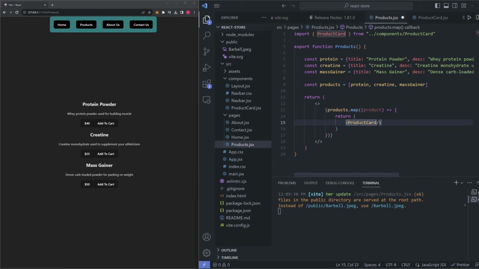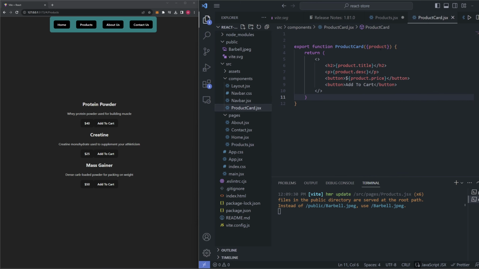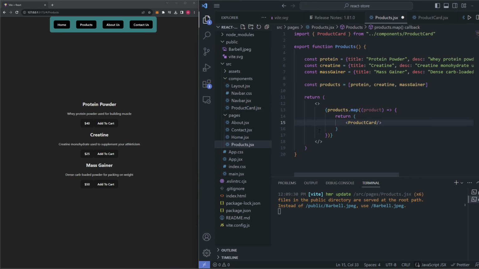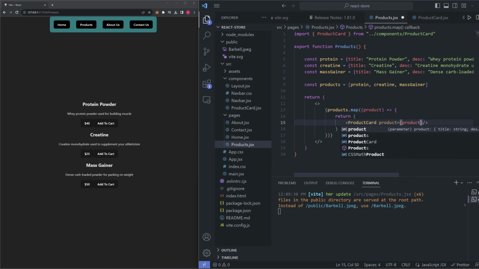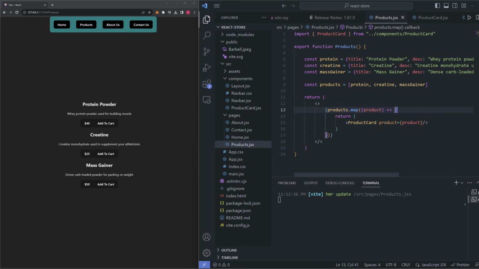And then remember, for product card we need the prop. We're going to need this product prop. But luckily for us, we already have it right here, which is super convenient. So we'll just do product equals product, as it'll be equal to this product right here. And now if we go ahead and save it, we have the exact same thing we had before, but now we have it in our own little component.